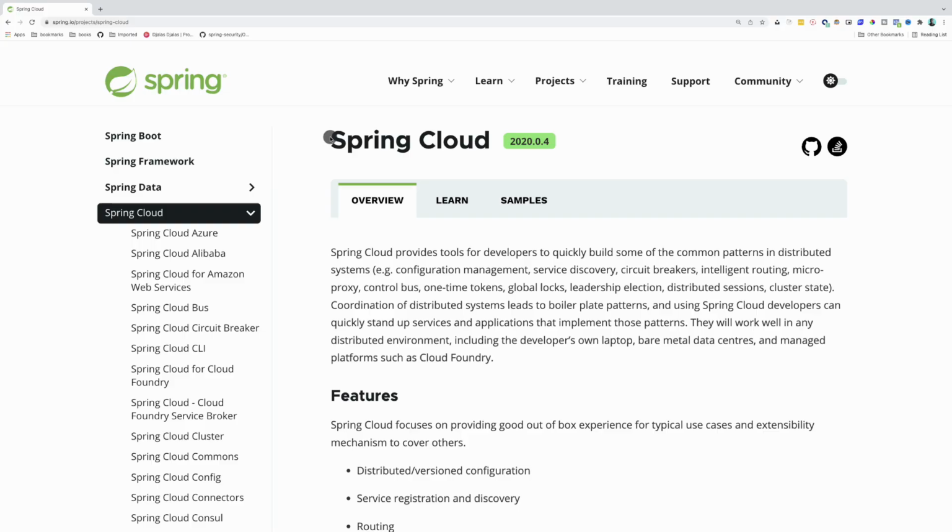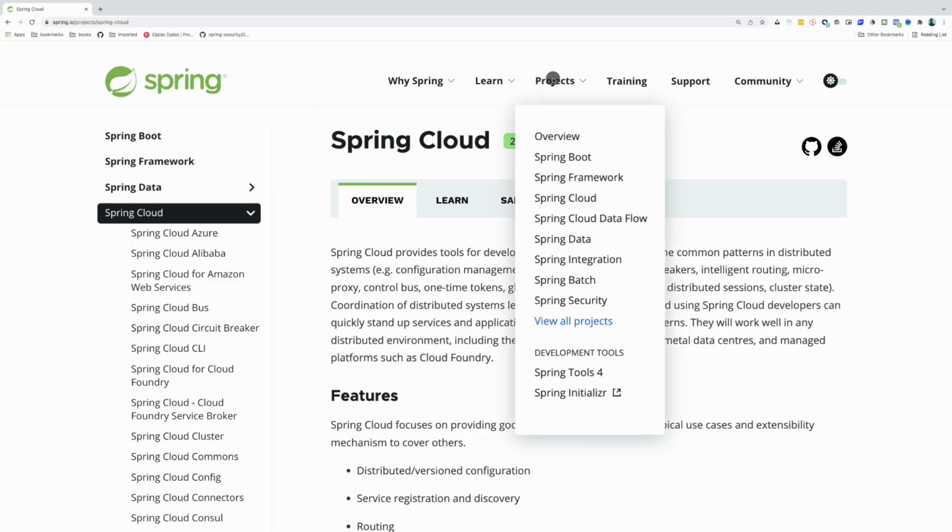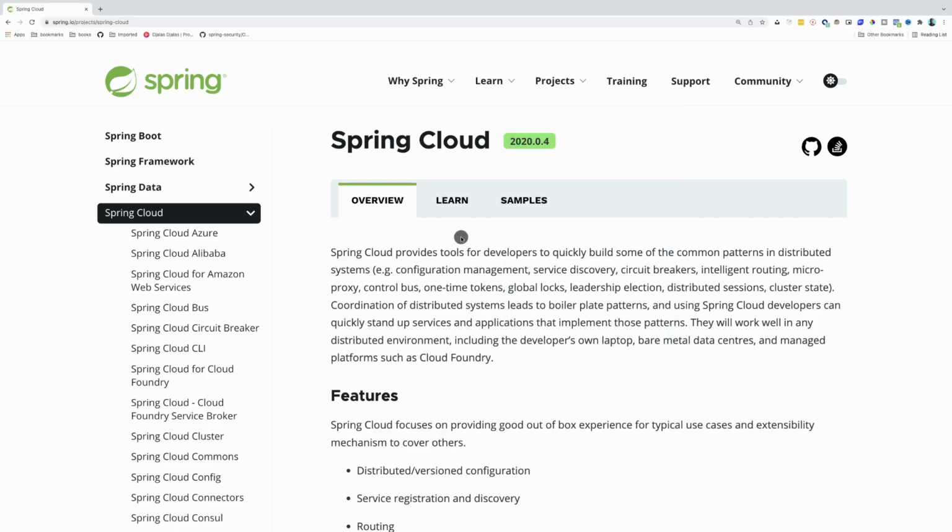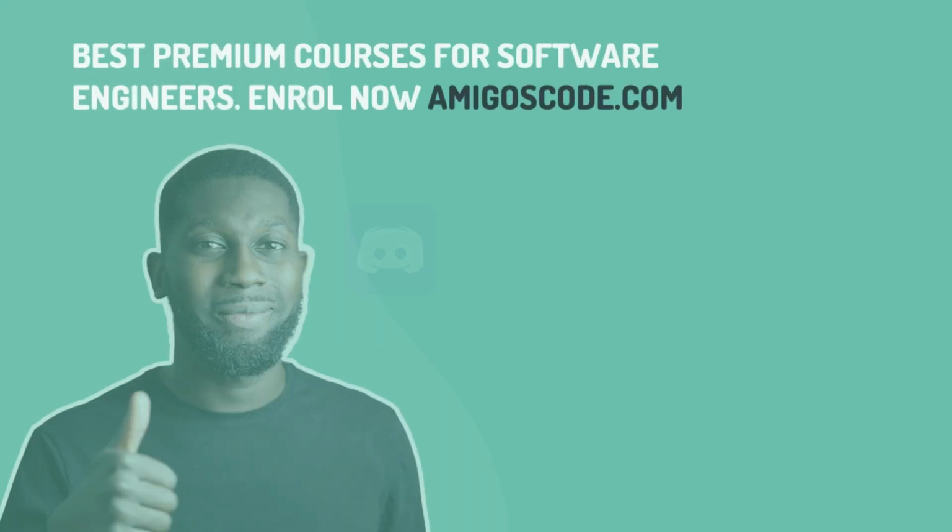So hopefully now you know about Spring Cloud, and within projects, you can see that we have Spring Boot. This is what allows us to write the microservices, and then Spring Cloud allows us to bring all these microservices together. And also you've got Spring Data for databases, Spring Security for securing your microservices, so on and so forth. If you have any questions, drop me a message. Otherwise, let's start developing microservices.